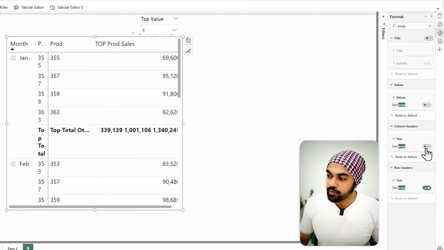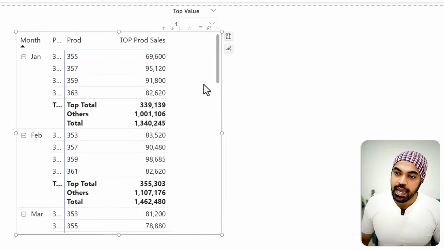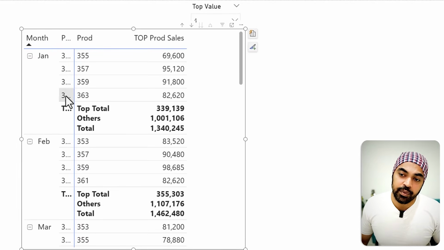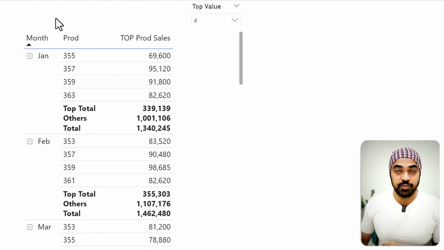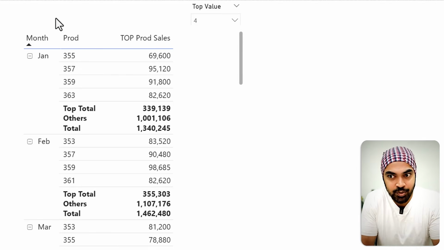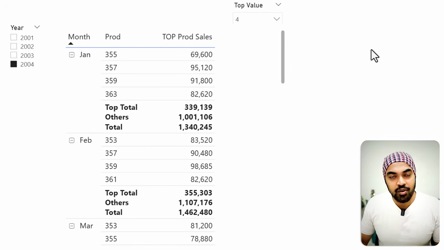Column headers remove and row headers also remove, and you're going to see that this is now coming into a single row right here. So if I just maybe collapse this right here all the way towards the end, you'll see that that column has disappeared. It's still there, adding as a context to our calculation, but it's not visible. Now our visual is complete.